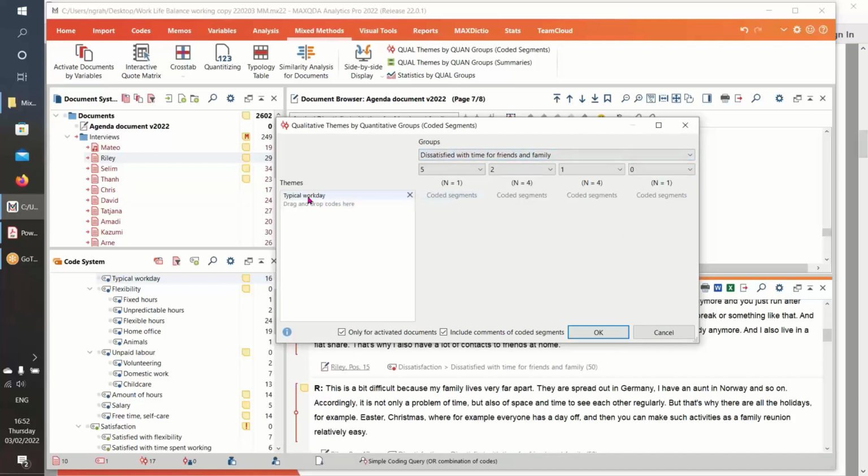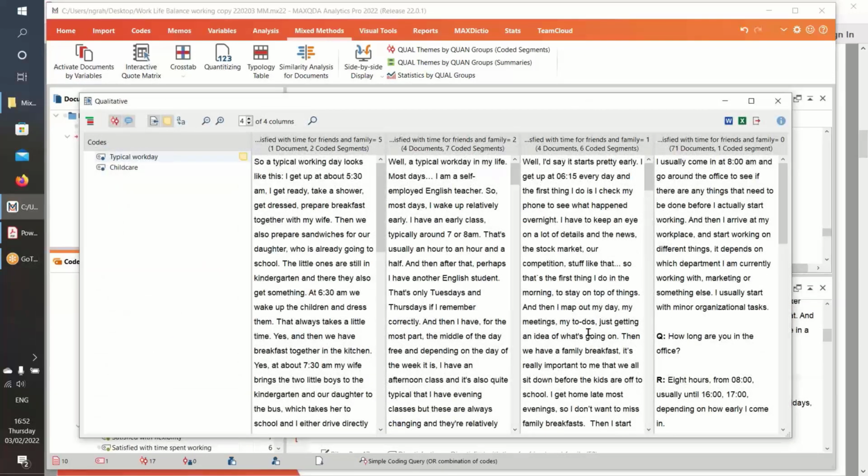And now I can look at my typical work day or anything else, say childcare, drag that in and so on, and click OK. And I'm back in the same thing, but now the columns are grouped by a new variable, how dissatisfied people are. If we take the frequency with which we've coded the dissatisfaction as a proxy for a scale of how dissatisfied they are, we're going from maximum dissatisfaction at the left-hand end to minimum dissatisfaction further to the right.